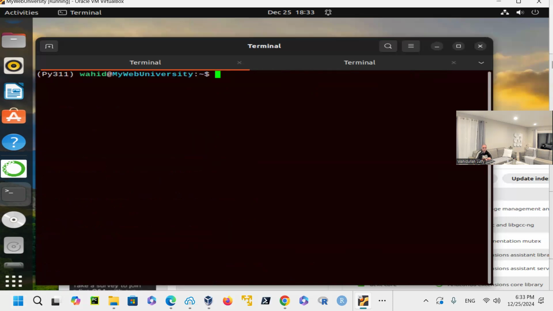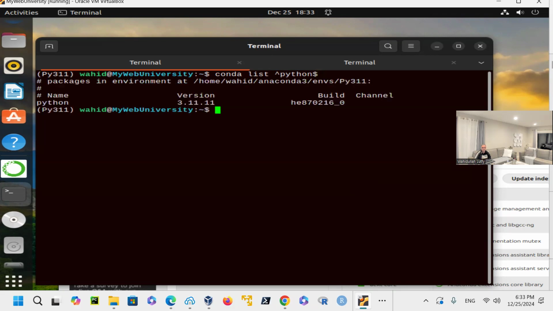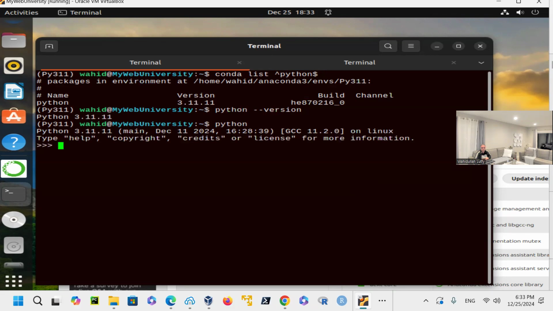But now if I say conda list and then grep python, I just want to see the version of Python. And you can see it's 3.11 there. So if I say python --version, it tells me 3.11. If I go to the Python binary and say that it's loaded 3.11, I don't need to say import sys and then check the version, because I already know that it is there.